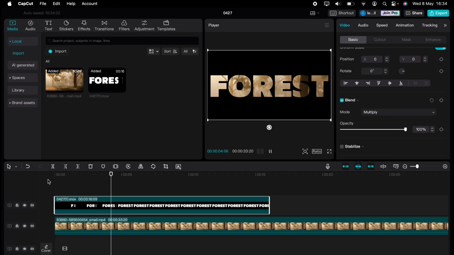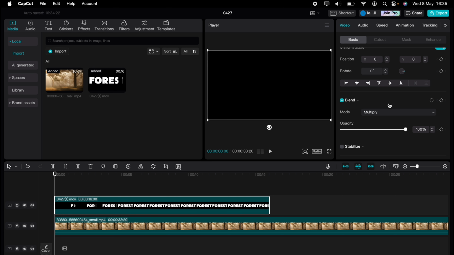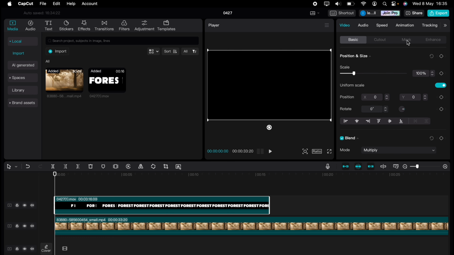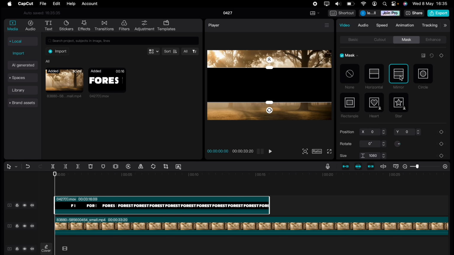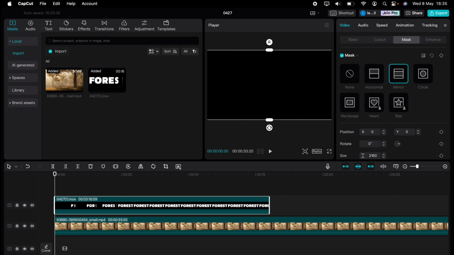Now we're going to get an effect by using the mask. So first things first, come to the start of the video clip, come up to Video Mask, select Mirror Mask, and make the mirror mask the full length of the screen. So it's covering all of the screen like that.